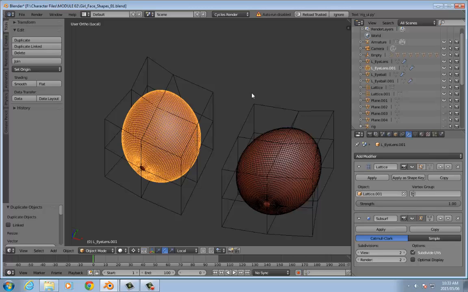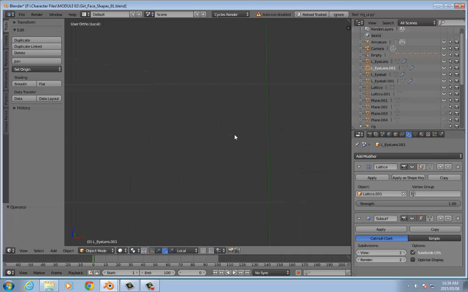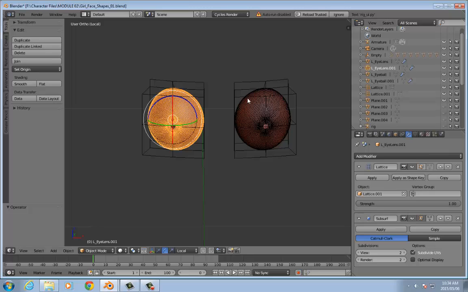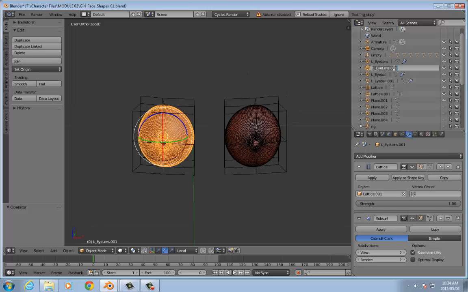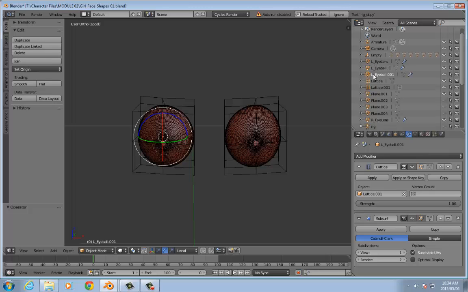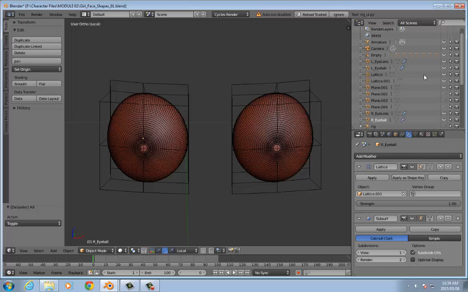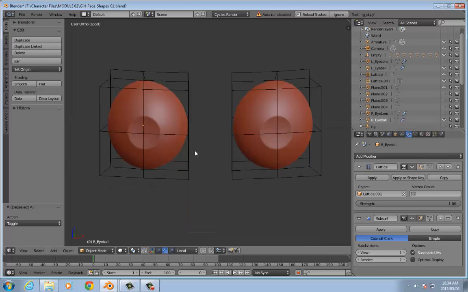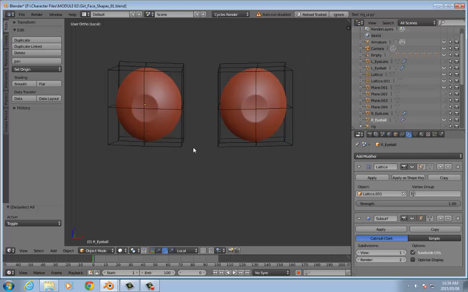How do you rotate things? Active element, rotate, and that all seems to work fine. Perfect. Now we can also just go and rename these, so that's not left, that's right. Right over there, and right there. Okay, so if I go and hide lenses, there we have those, which is pretty cool.